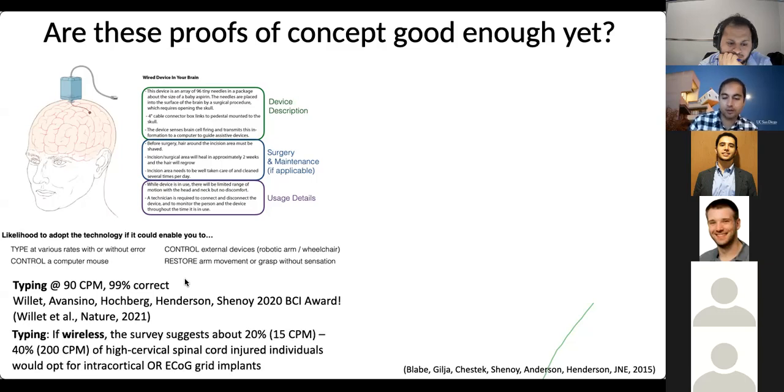So I took a look at that milestone relative to our old survey data. And it turned out that if we had wireless versions of the Utah array, the same technology that was used in this paper, the survey suggested that about 20 to 40% of individuals with high cervical spinal cord injury would opt for either a Utah array or ECoG grid-based implant. And I think these are important numbers to pause on.